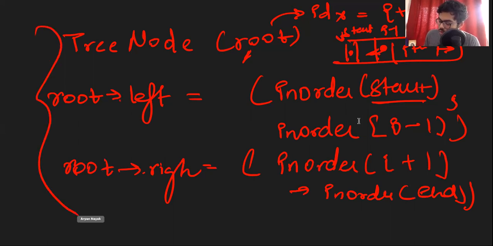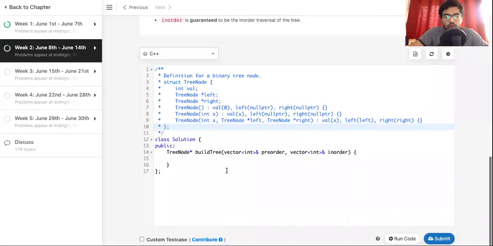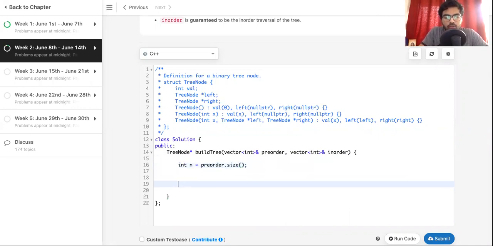All right, so now I'll be coding this, and exactly what I wrote here, that's what we'll be doing in the code. Let's do it. So first of all, we have been given a function which is build tree. We have two arrays, right, which is in order and pre-order. So let me just take out the size of one of them. The size would be the same for both of them, so you can take any of it.